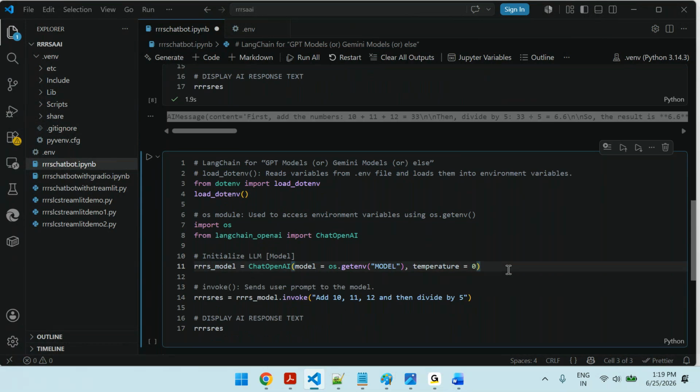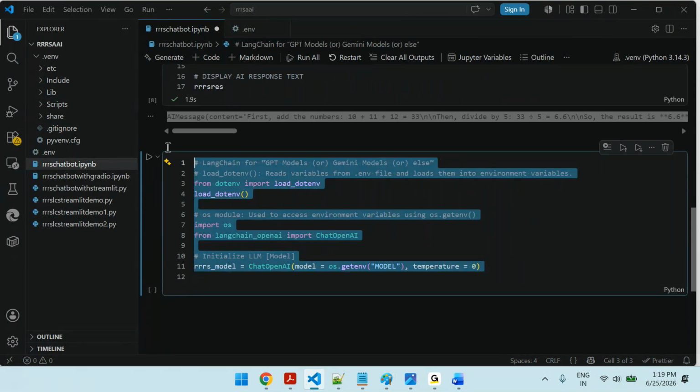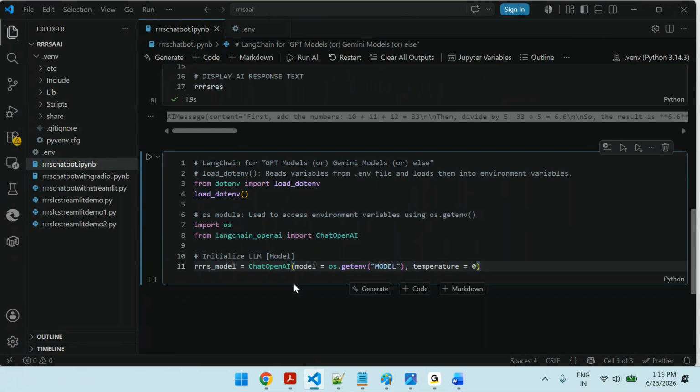Let's do one thing. This is a common logic, right? So let it be in one cell. That means imports, then import OS, and initializing the model. Let it be in one cell.